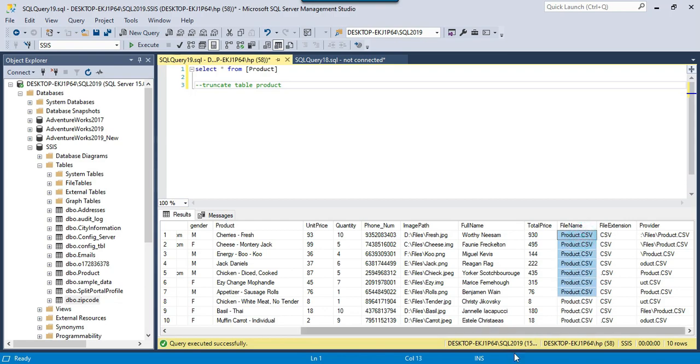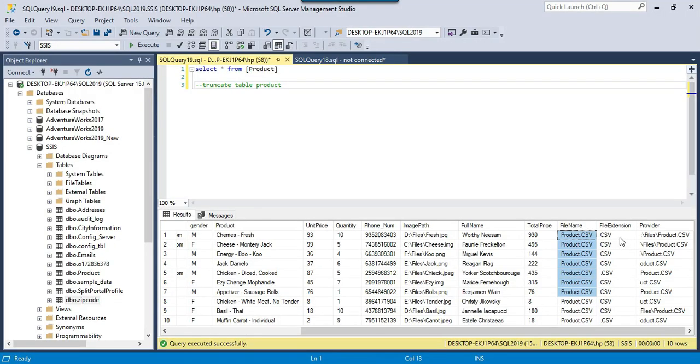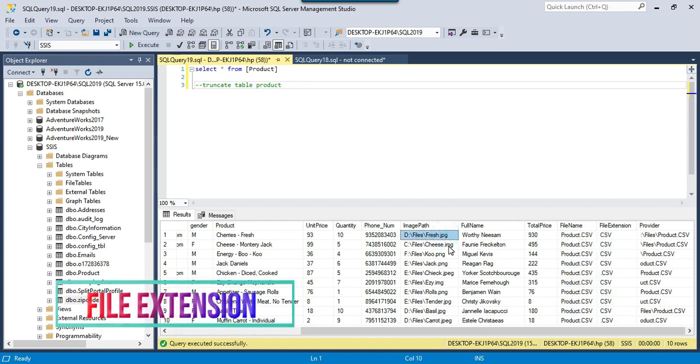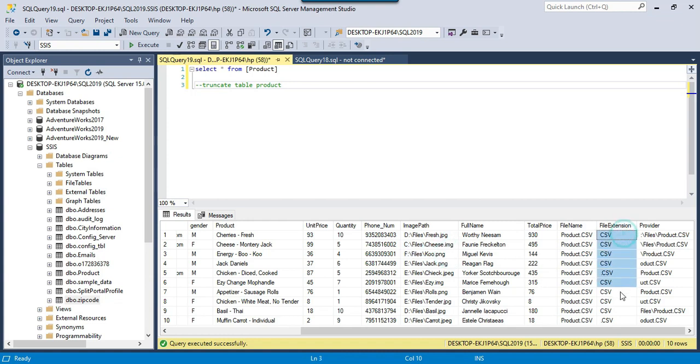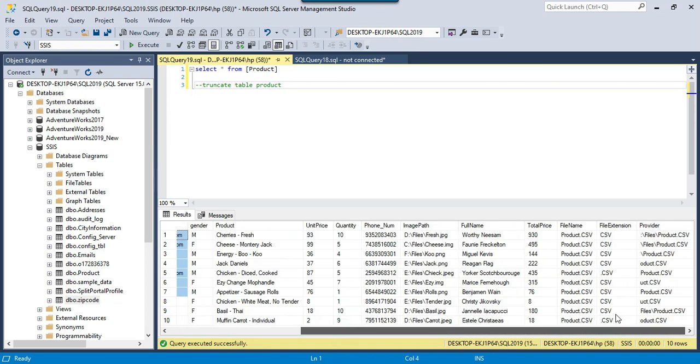File name we got actually from the SSIS variable, which is file path. So we got the file name from here. If you want to get the file name from the image path, then you can do that. That's very straightforward. And the file extension, we got from this product.csv file. However, we want to get it from the image path, like .jpg, .img, .png. So we can fix it. And then provider, we want to get it from the email. So the values for the provider and file extension are not correct.